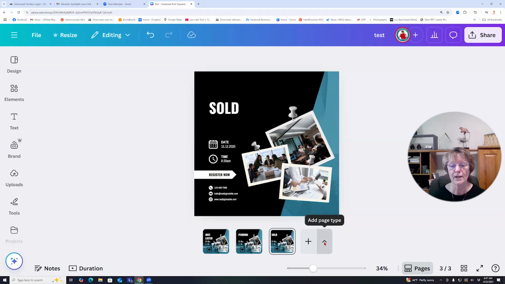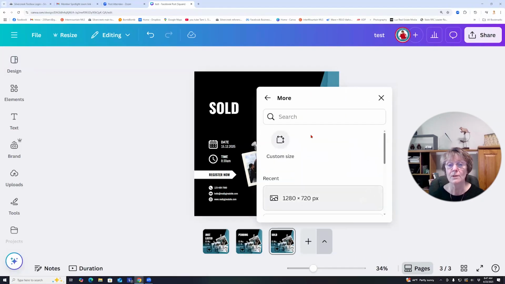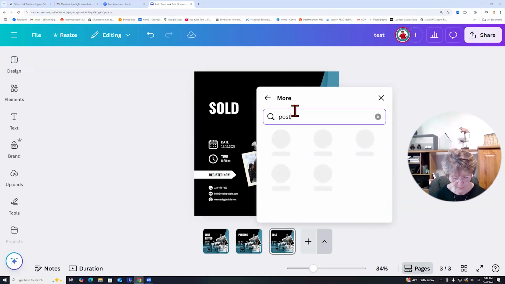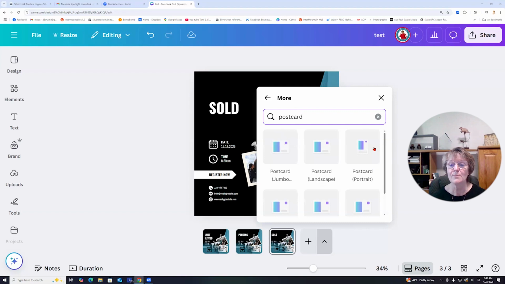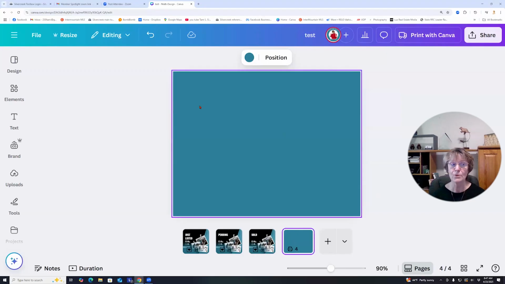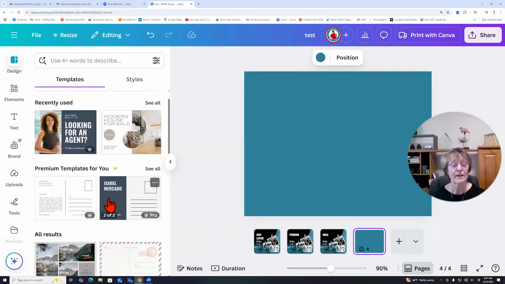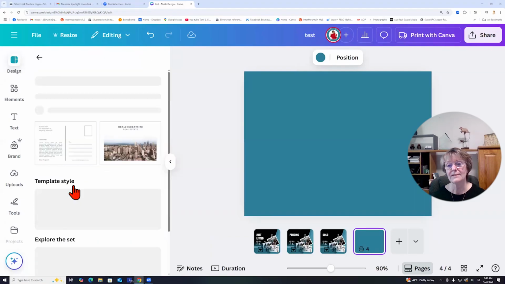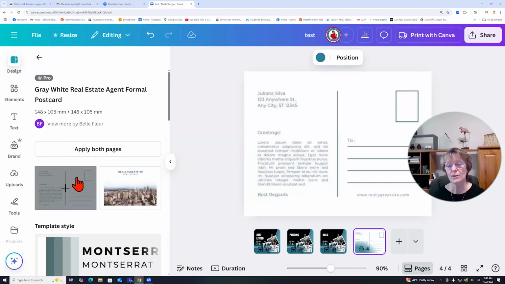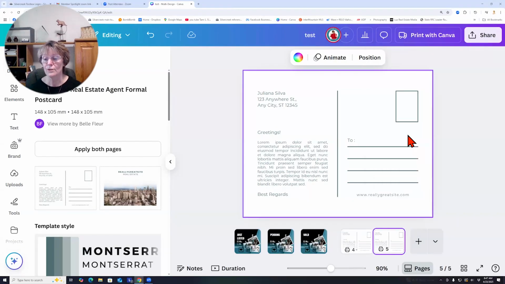So I can come over here and I can hit that up arrow and I could add a video slide to this. I could add a website, or I can go to more. So I can tell it I want a postcard, what size postcard I want, different options. Let's just do a postcard landscape. Now I'm in a postcard. When I come over here to my templates, I'm going to have postcard templates. So I could literally apply this as my second page to my postcard, and then I could duplicate this page so that I have that postcard size.